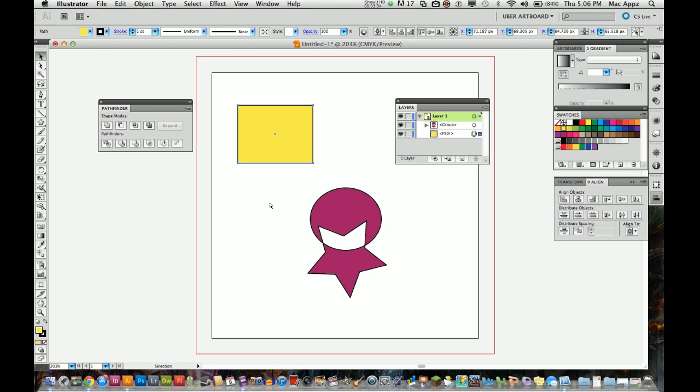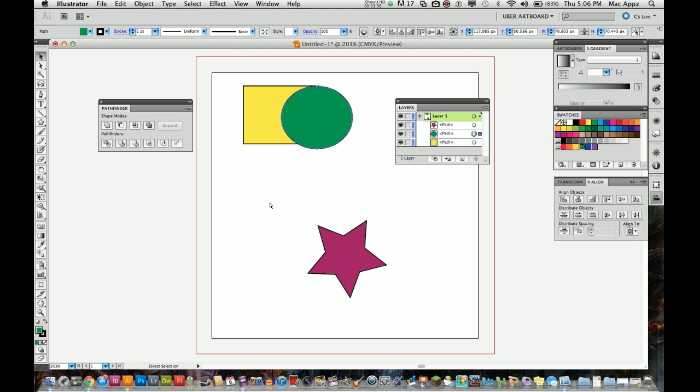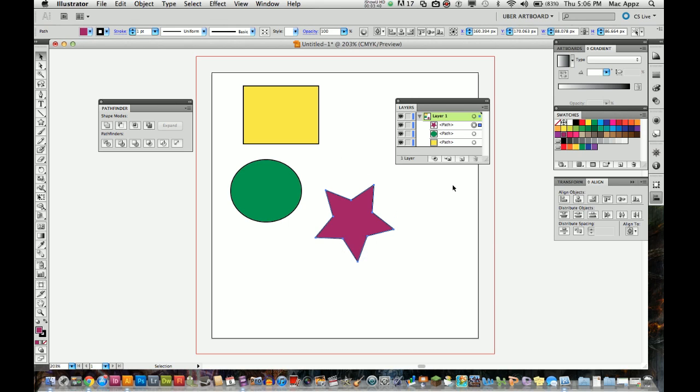So guys, this is the Pathfinder tool. It can do so much more than what I just showed you. The key thing to remember here is a lot of this has to do with your layers, which I've got my layer panel right over here. If the green circle is above the yellow rectangle, it will take prominence. So make sure we understand that when working with the Pathfinder tool. There's so much more you can do with this tool.